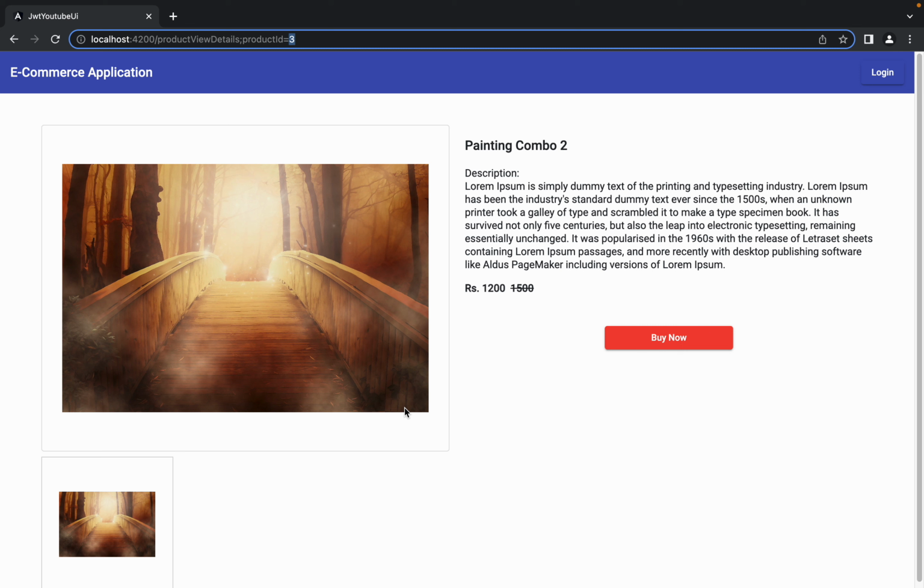The next thing that we are going to do is create one API. So let me first tell you what API we are going to create. Let's suppose over here we have the product ID 3. I'm going to create one API which will return us all the information for the product having the product ID 3. Now the main question is, why am I creating a new API?